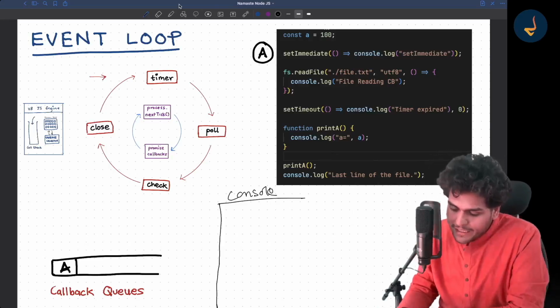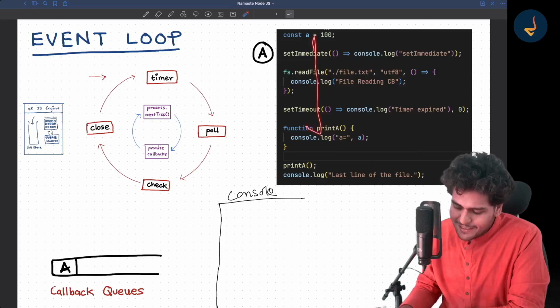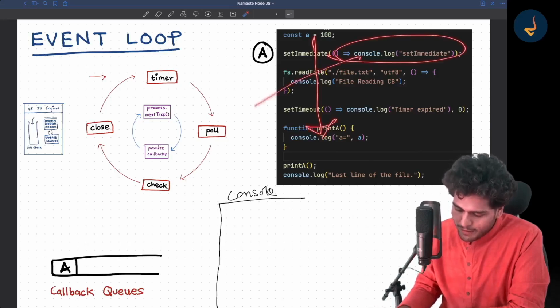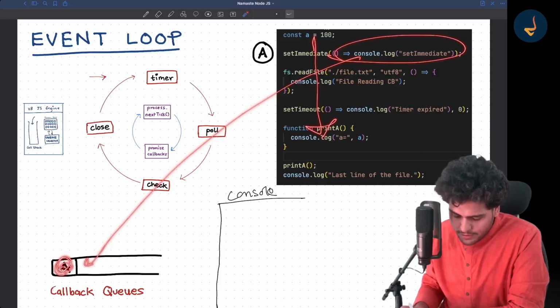It waits because our V8 engine is busy. Our V8 engine is still running the code. This callback function will go into the queue and wait for its turn. The V8 engine is still running this code, okay?